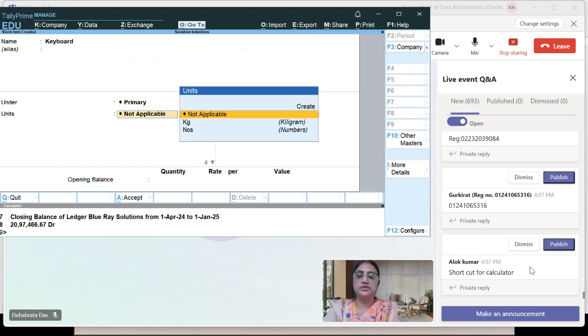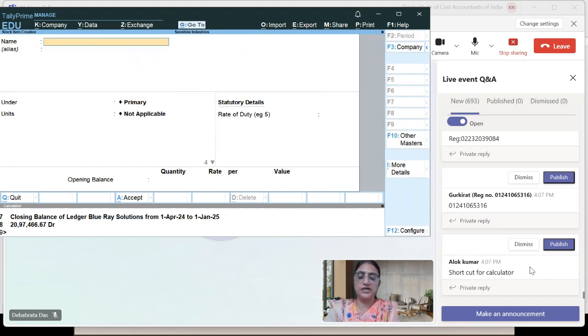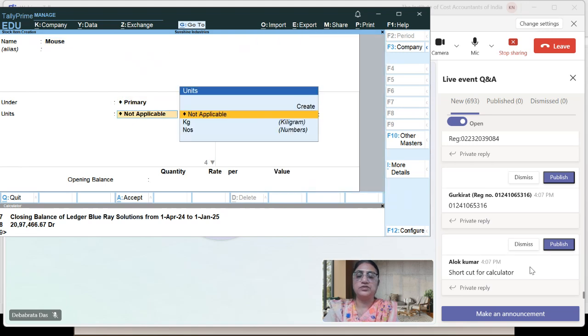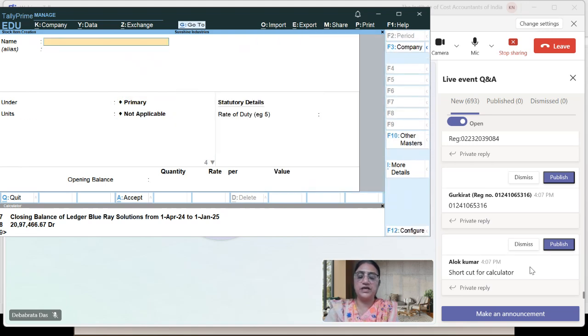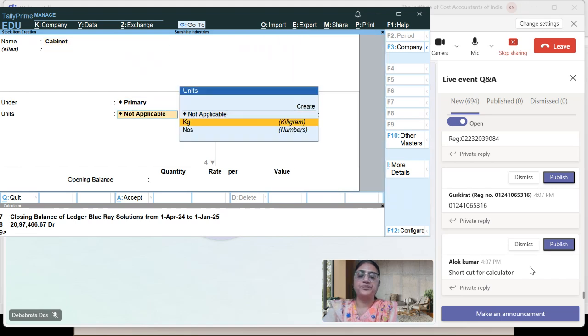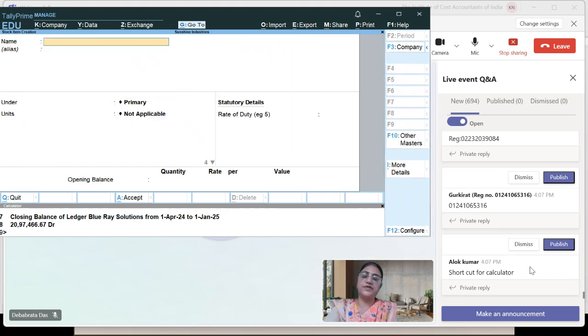Keyboard, numbers, Control A. Mouse, numbers, Control A. And last is cabinet, numbers, Control A. Fine. Now, we'll provide the job work out for the computer system. And for the computer system, we definitely need the raw material to purchase. But first of all, we need to mention the components, the bill of material.